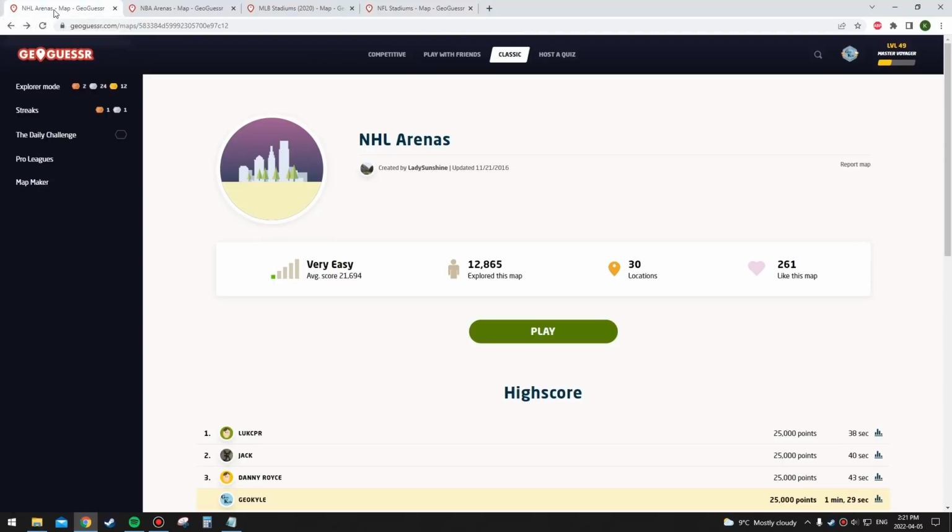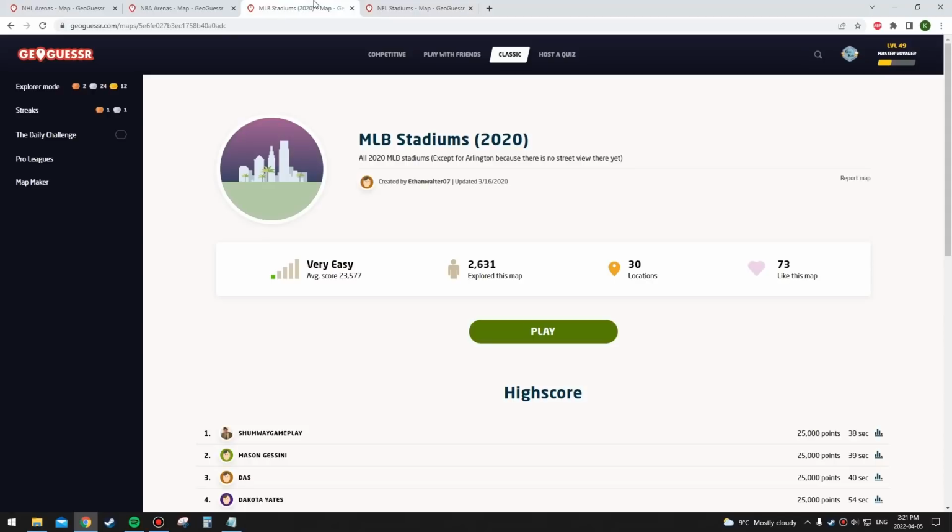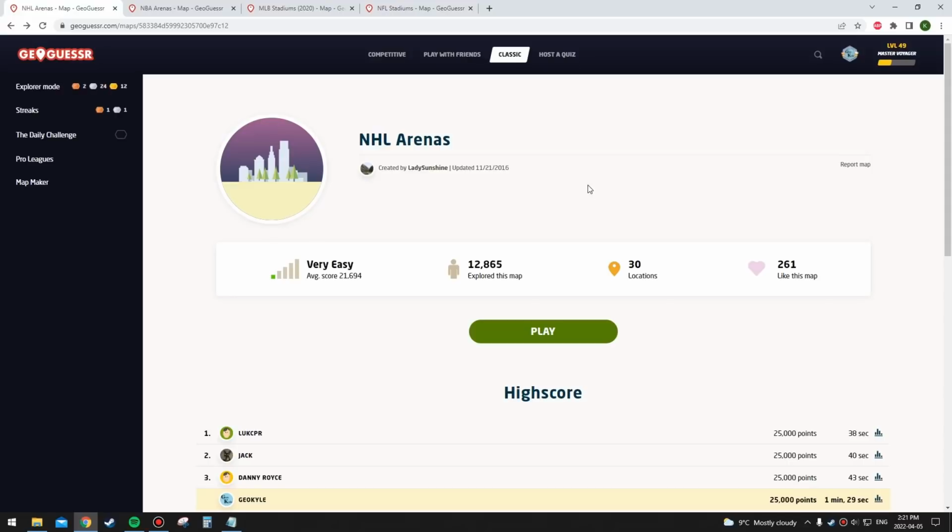There could be some overlap, depending on what rounds I get, with the NBA arenas and NHL arenas, because some of them share. I believe MLB and NFL, I don't think there's any stadiums that share anymore. I didn't think of that until now. Yeah, anyway, let's get this started.